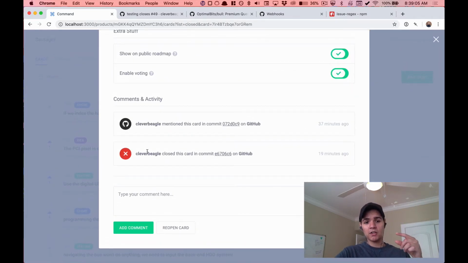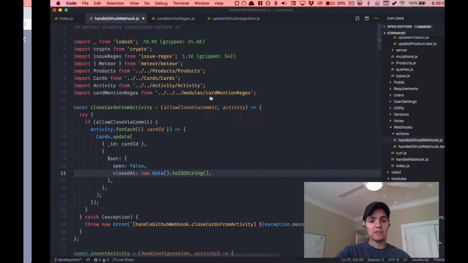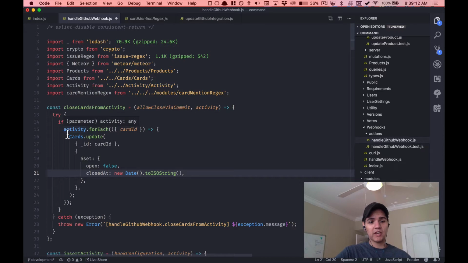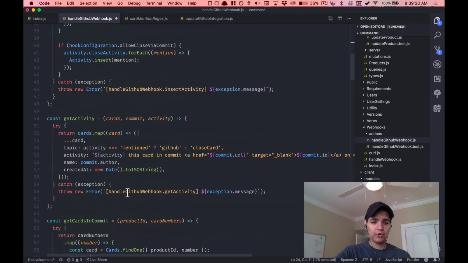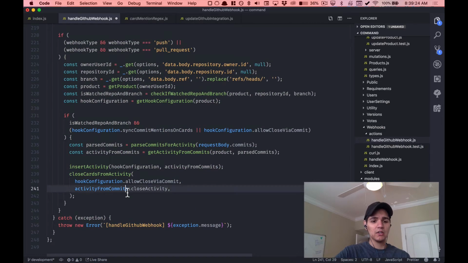So part one is logging the event that we closed it, but part two is actually closing it in the database. And because we could have multiple cards that get mentioned, we want to loop through all of them and actually do the close on that card. Whew. So that is it. That is handling the GitHub webhook.